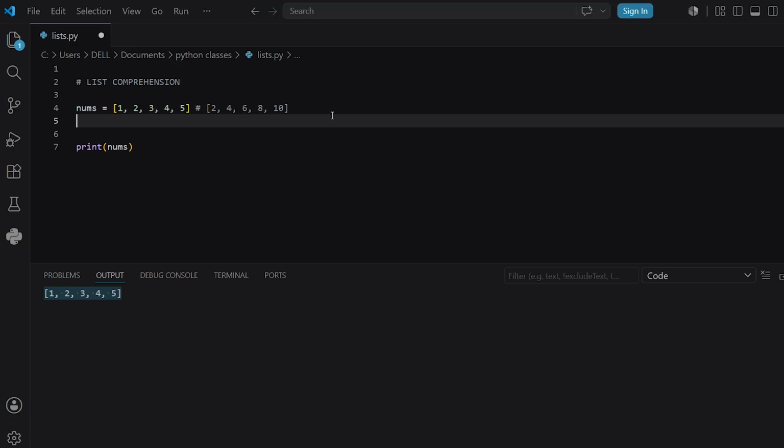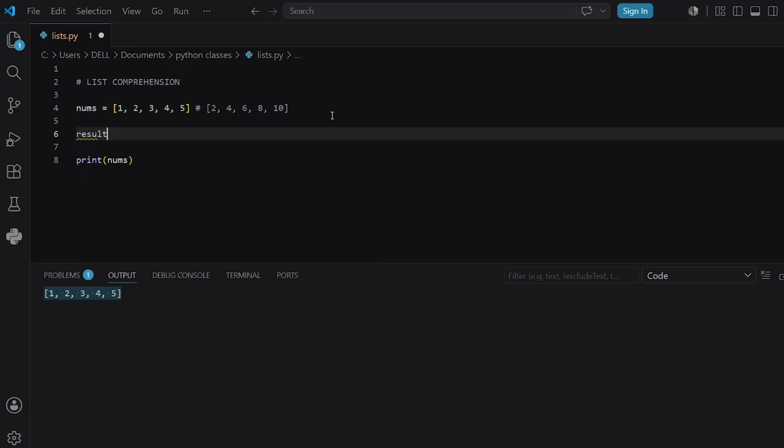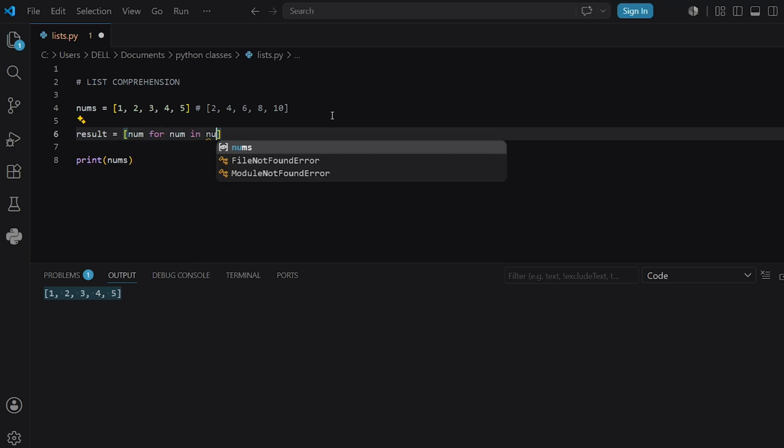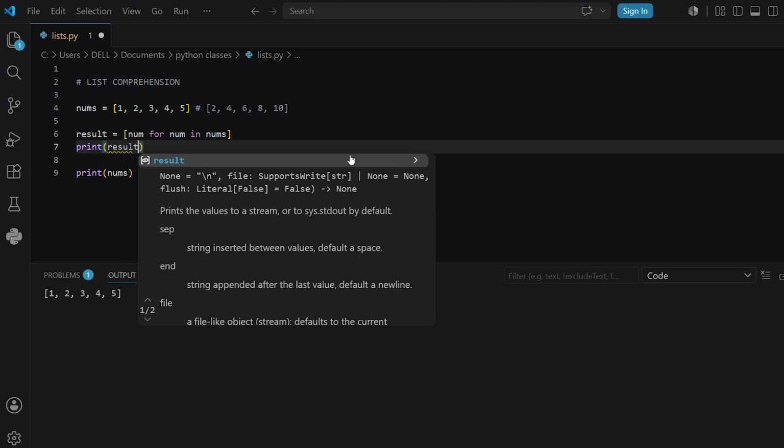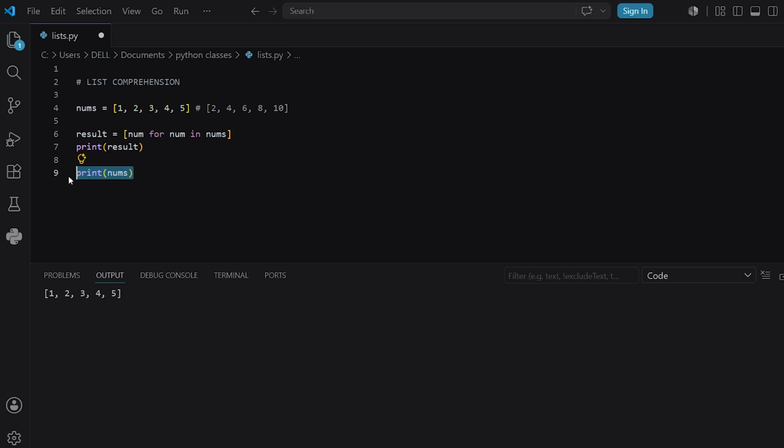To do this, I can have something like result is equal to, I'll provide a square bracket. Inside of this square bracket, I'm going to have num for num in nums. Now I'm going to print out the result. So here we have print result. Let me comment this out. If I run this program, you can see we have the exact copy of the original list. Now this is the list that we want to create.